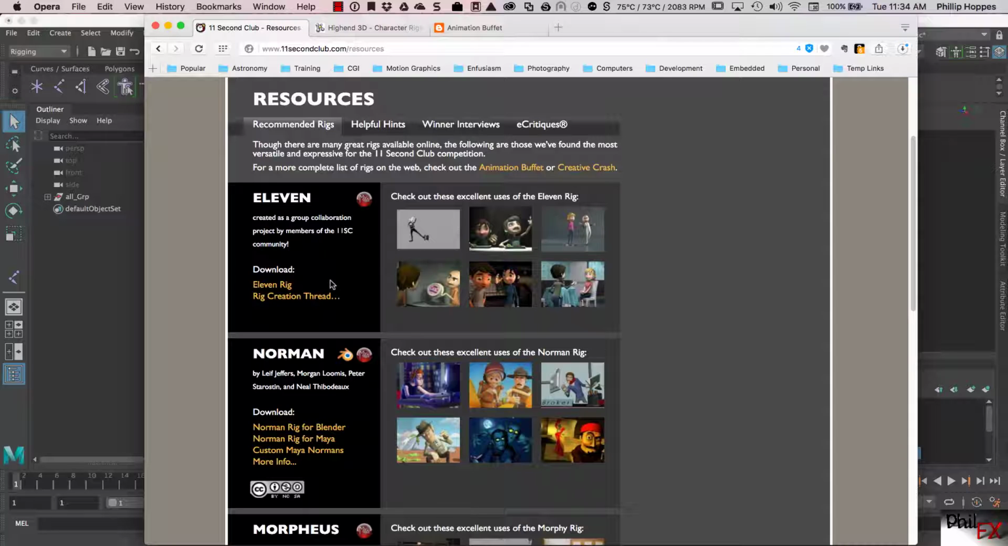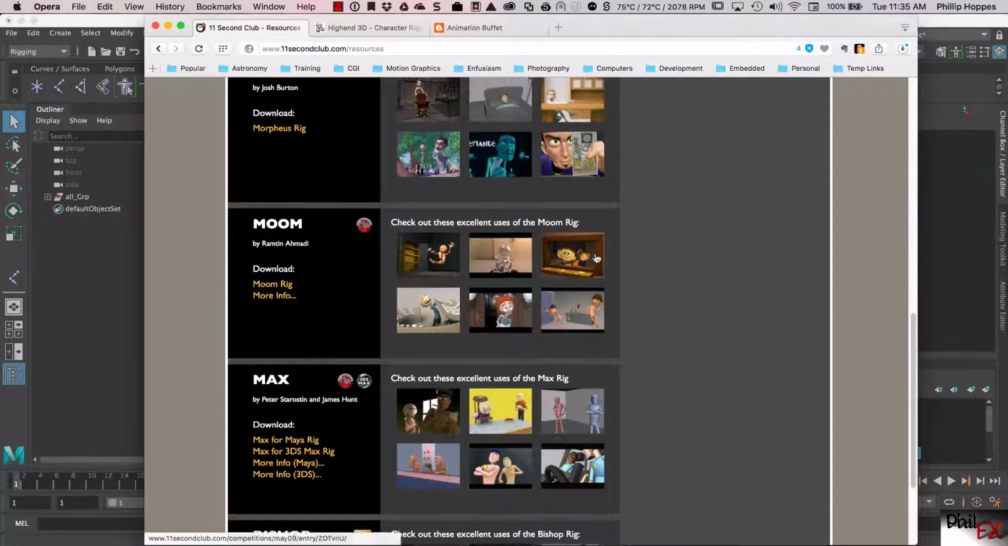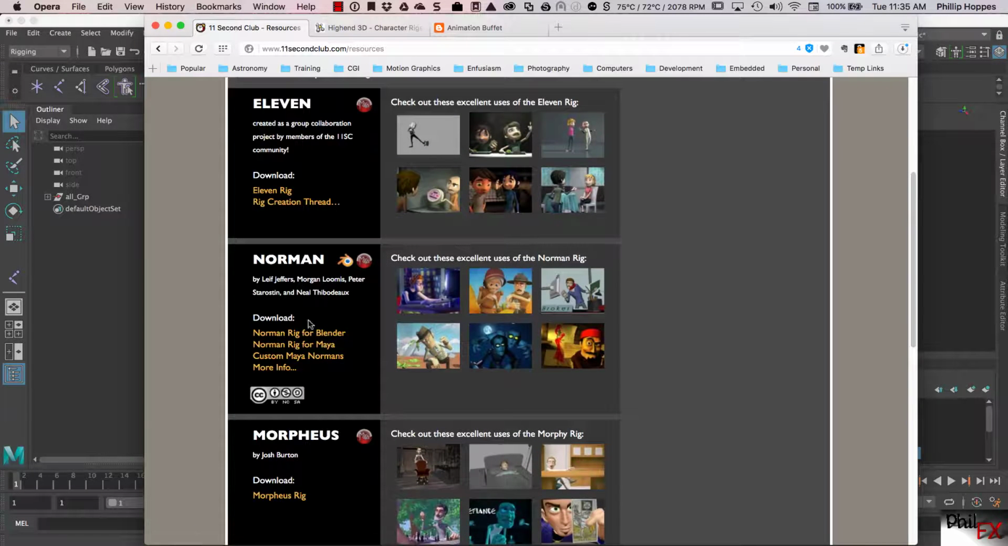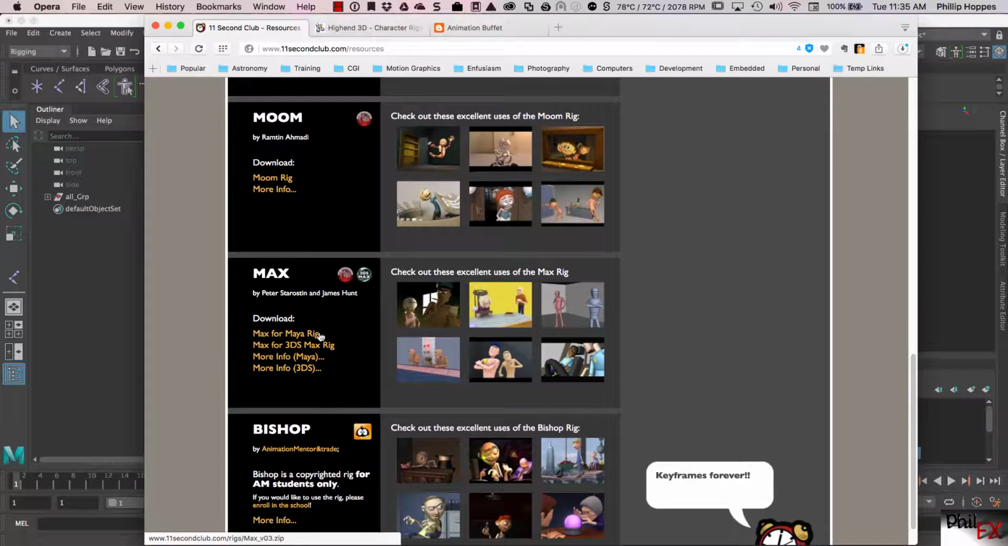But we'll be using that one later. That's a fairly complicated rig, and I really don't want to get started with something quite that deep. There's some other rigs here. There's one called Norman, and there's another one called Morpheus. Another simple one that we probably will use in class is called Moon, and this is Max. This is the one that I'm displaying right now, and Max is a very nice, fairly simple rig.